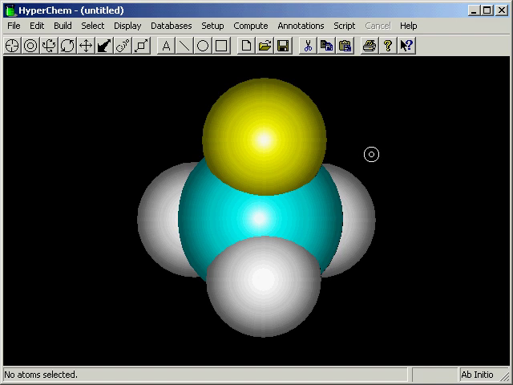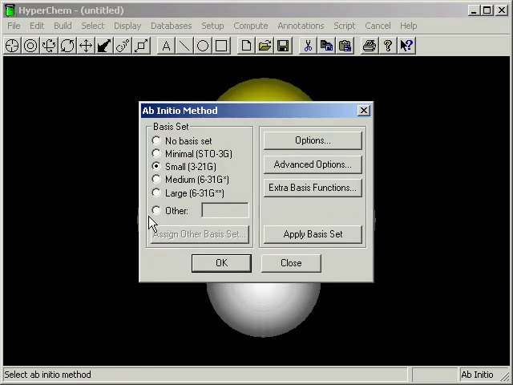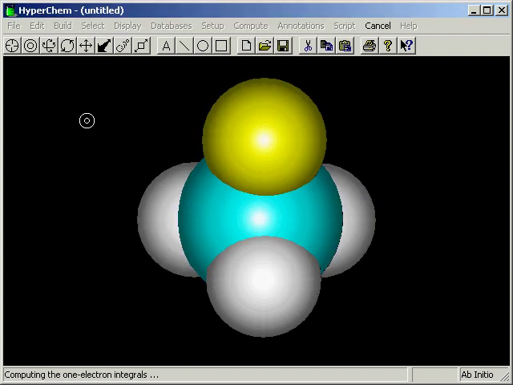This tutorial shows you some aspects of molecular property computation. If we have a molecule, in this case methyl fluoride, we want to do a calculation. We go up and we say choose ab initio, say 3-21G, and just go and do a single point. We'll compute the wave function and certain properties.